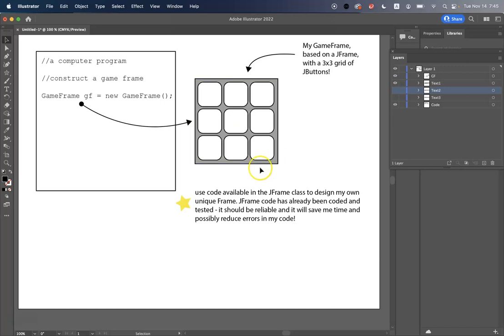So just to recap, I'm going to use code available in the JFrame class to design my own unique frame. The JFrame code has already been coded and tested. It should be reliable, and it will save me time and possibly reduce errors in my own code. I'm going to use JButtons. These have already been coded and tested, so using them will save me time and possibly reduce errors in my code.